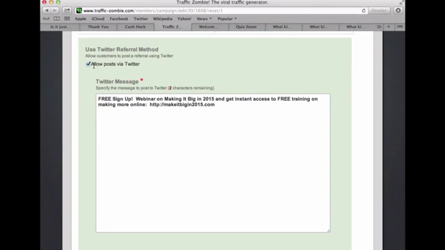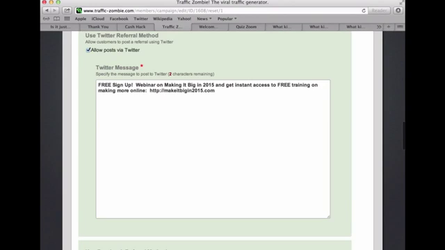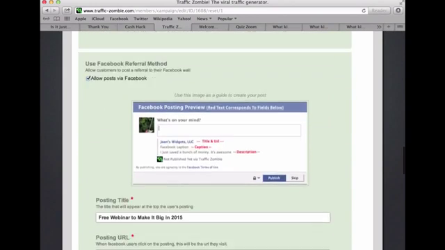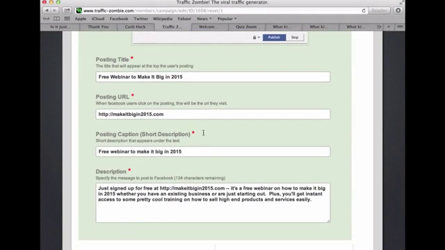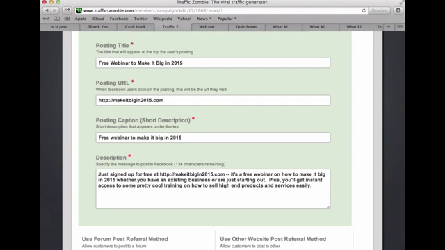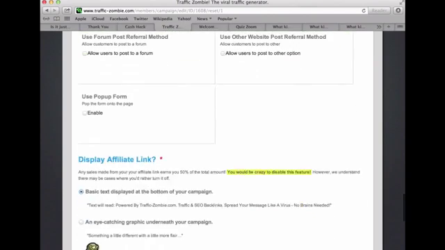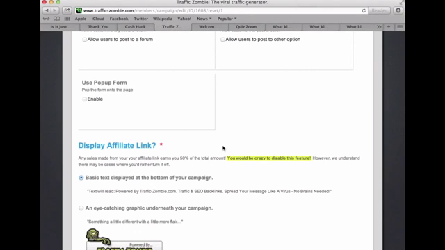So I just check off Twitter, I write my message that I want them to post up on Twitter, and then I do the same for Facebook right here. I fill that out, write in the message that I want them to post right there, that in this case talked about the live training call that they just signed up for and how it's free. And of course, you also have three options.